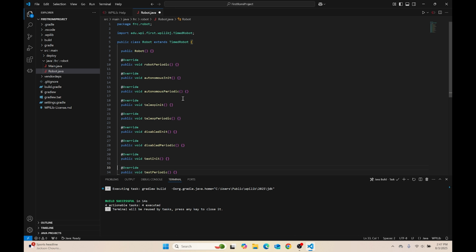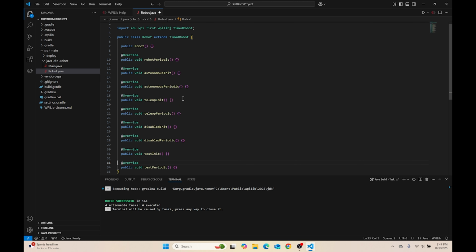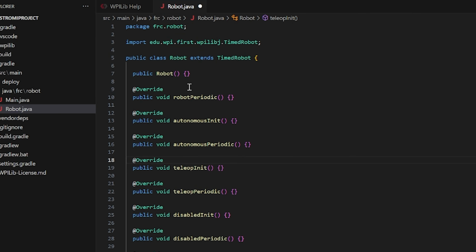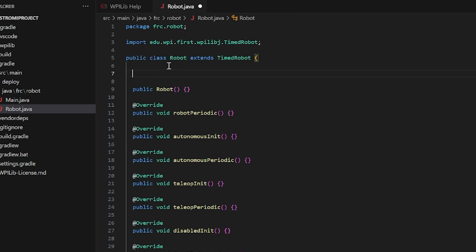Now that you understand what runs our code, we can begin to program our Romi. Our first goal is to make an autonomous routine that spins our Romi in circles. We need to first initialize the motors on the Romi within our code.